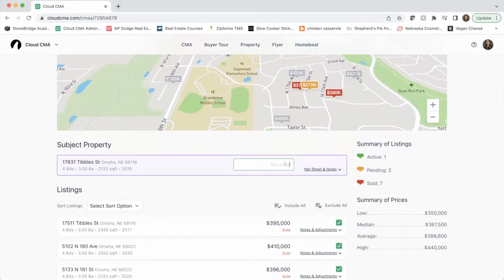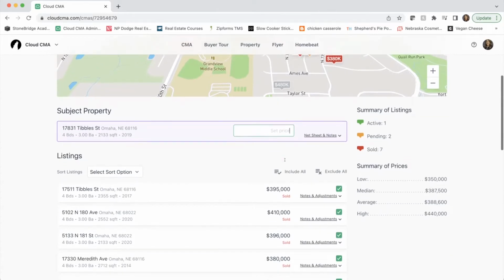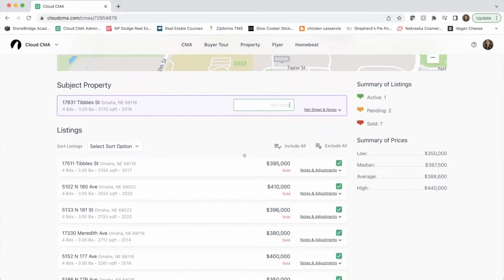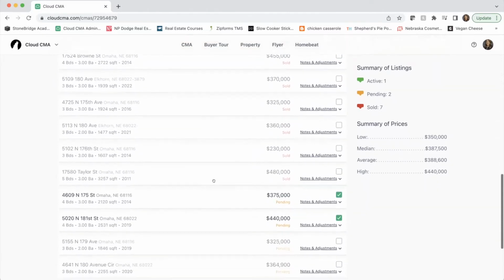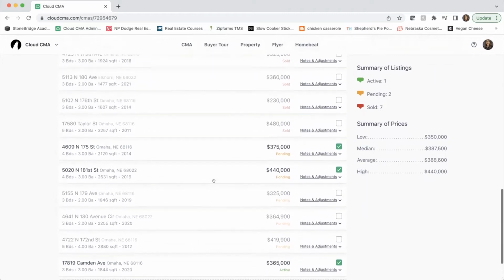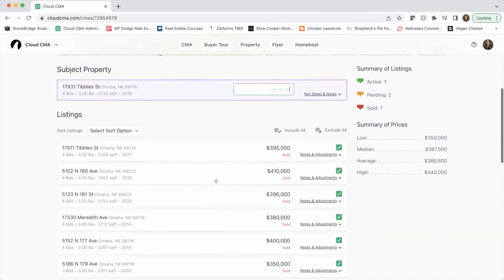Now, if I want to, I can put a price in here. Something that Cloud CMA does not do is give you a suggested price. So some agents like to add it, some like to leave it blank. I'm going to leave it blank today. But what we can do is go through and look at the different listings that it pulled as comps. If I scroll down this page, you're going to see there's way more than 10, right? I said pull at least 10, and what did it give me? Like 15 at least. Anything that's green in the checkbox, and you can read it, it's not grayed out.